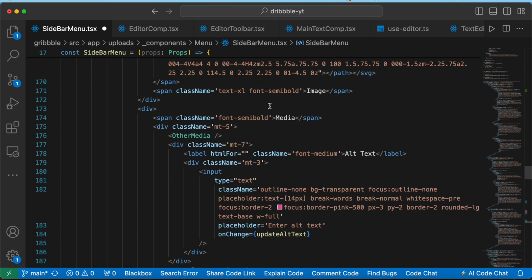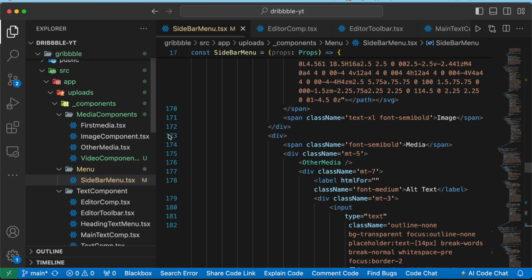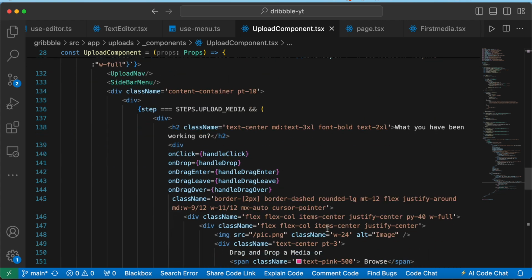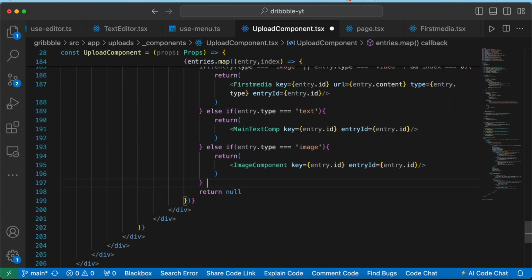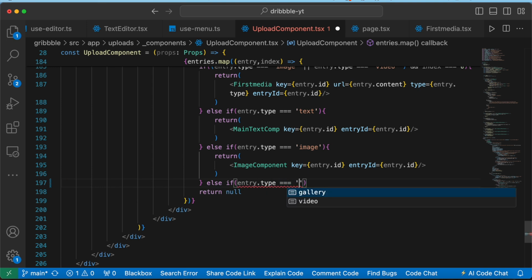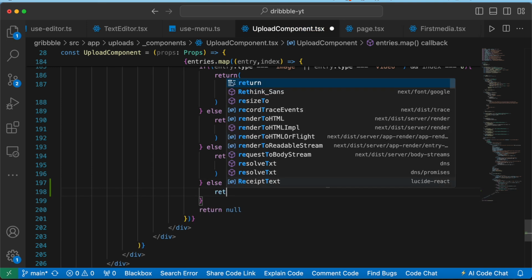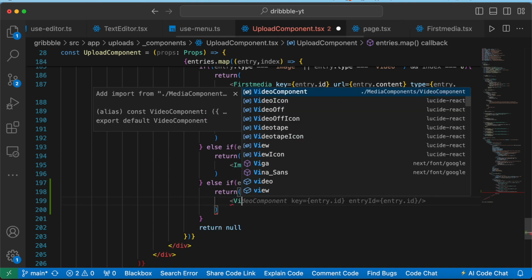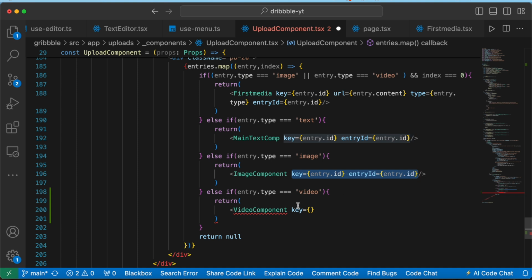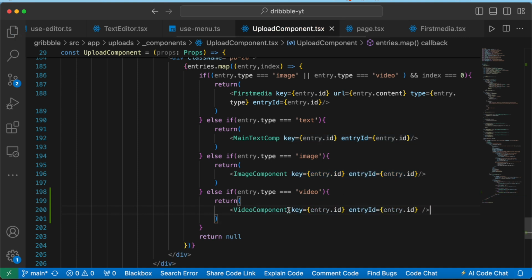So I think that's all for the sidebar menu, and now let's go to the upload component and we can render our video component here. So let's add one more condition: else if the entry dot type is equal to video, then we are going to return the video component. Then we can pass the key, which will be entry.id. Actually, let's copy that from here, and now let's close this and save this, and I think that should be all.